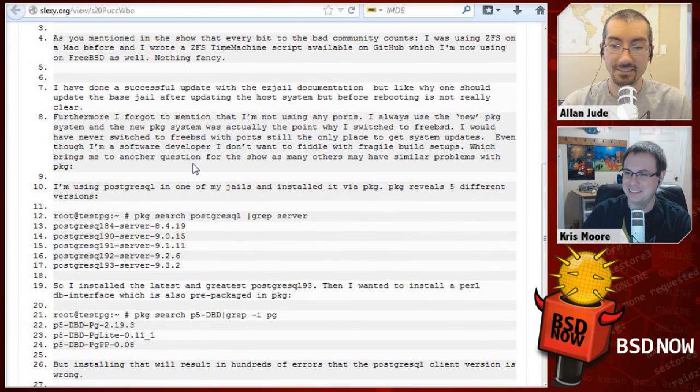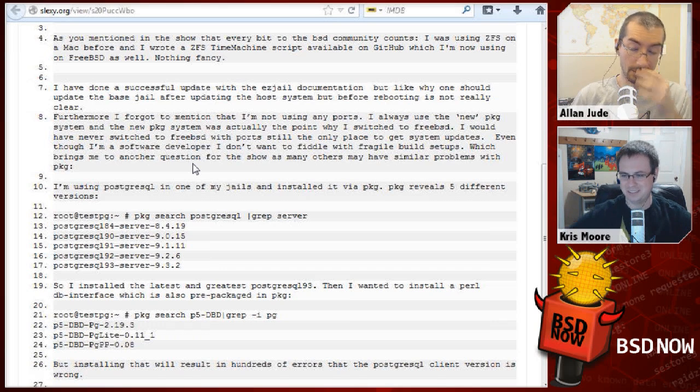He says he's done a successful update with the easy jail documentation to update the base jail and so on. He was wondering why you should update the base jail after updating the host system. And it's because when you reboot the host system, you're going to be on the new kernel. And if you update the world first, if the size of certain structs and stuff have changed, then it can cause things like top and PS to not work anymore. And when PS doesn't work, you can have all kinds of fun trying to figure out what's going on in your system. So yeah, that's why you always upgrade your kernel first, and then run that kernel, and then upgrade the world.